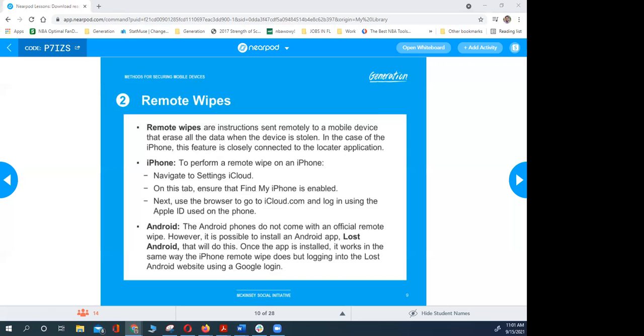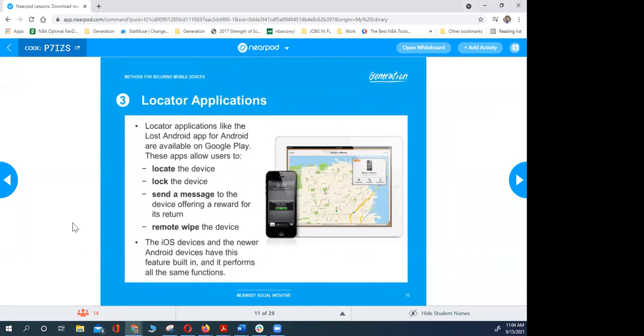Let me turn this back on. All right. Locator applications. I'm going to read this. With Apple and Android, there are ways to identify your device. We know now that we have satellites, gyroscopes, and everything going, and you'll be able to always identify your phone if it has power and a connection. It can be located with that technology. So you have the ability to locate that device, lock it, send a message to it, or remote wipe it.